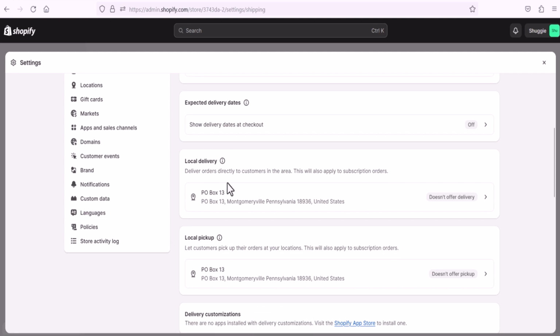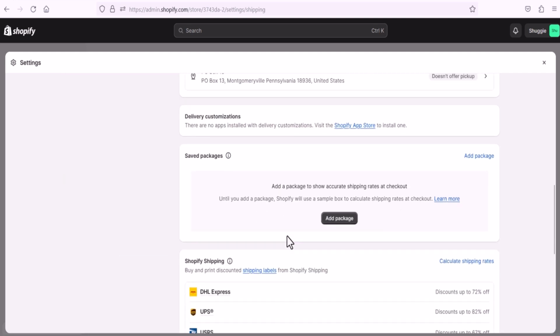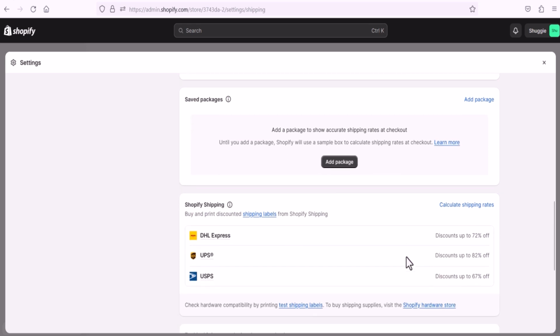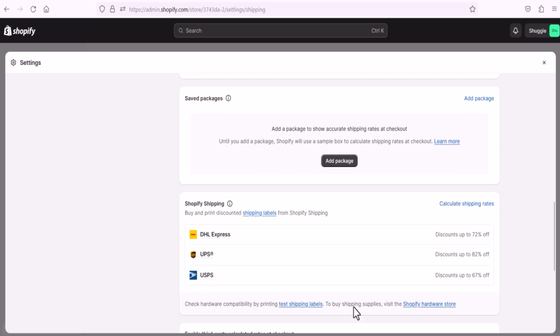So, okay, local delivery, again, local pickups. Again, you just have to tell customers, keeping it very simple, where are you shipping? What's the city? What's the state? What's the zip code in which they can expect the information? Now, when it comes to Shopify, they actually give you discounts on shipping. So you're going to see all that good information over here.